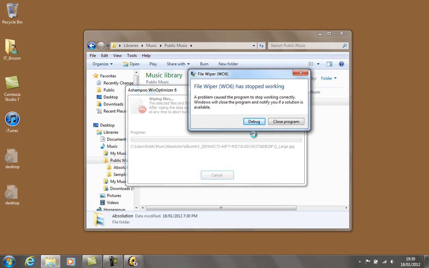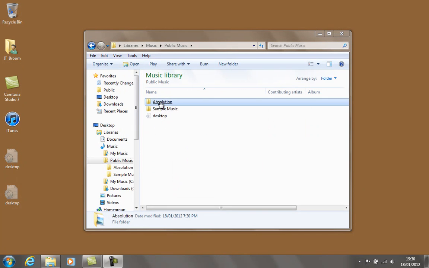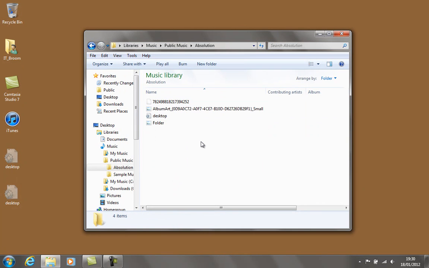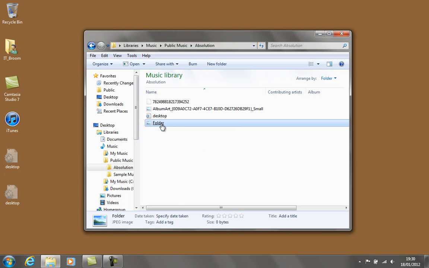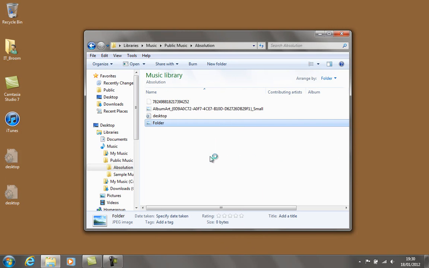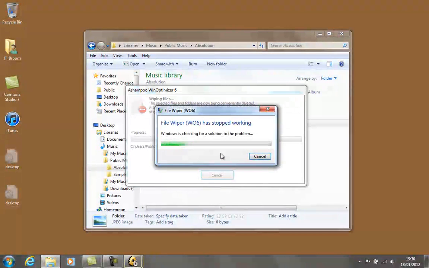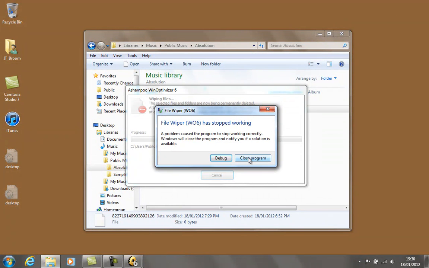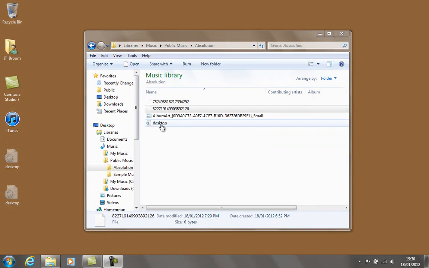What have I got? Album art large. Okay, close program. Go back into it. What have I got? Can I erase these individually? Shampoo wipe. Yes. You can't do it. Of course it can't. I didn't change the properties.